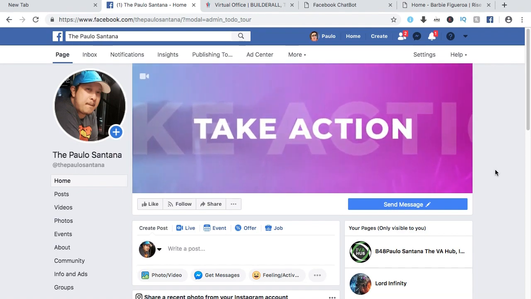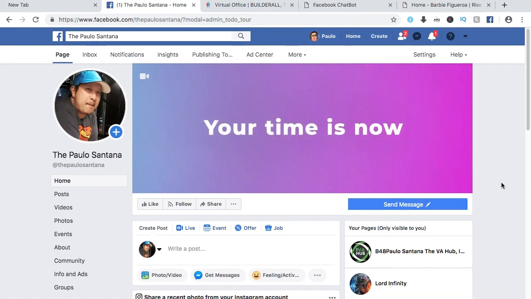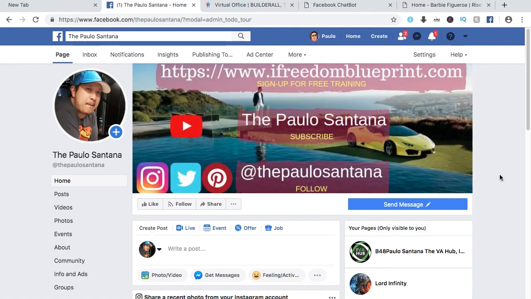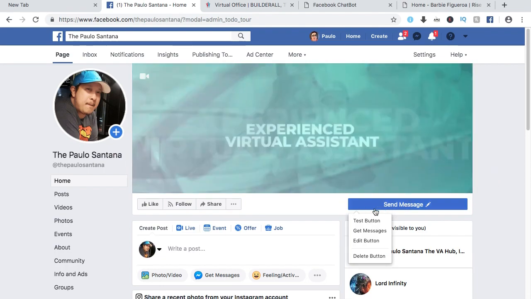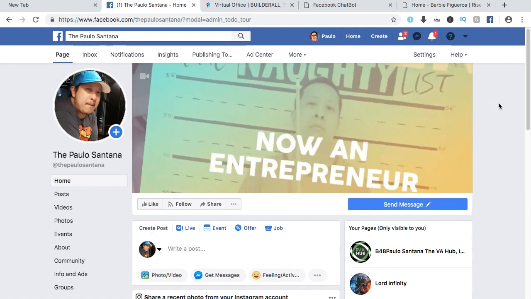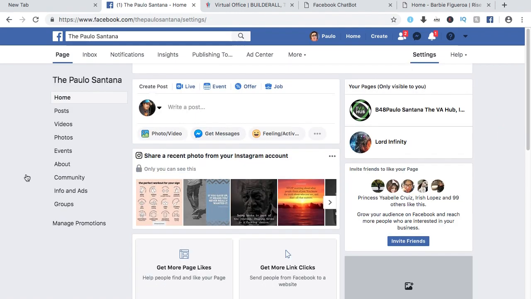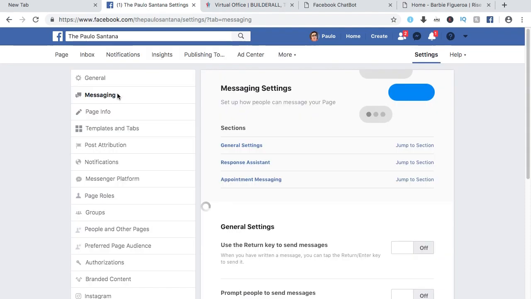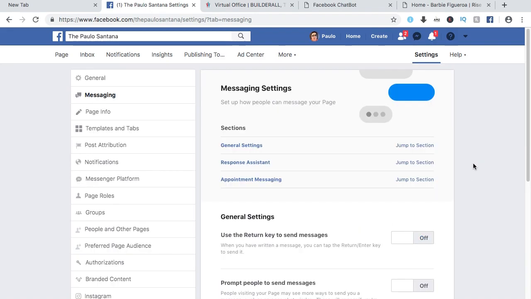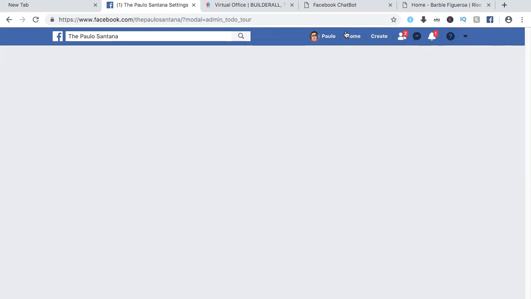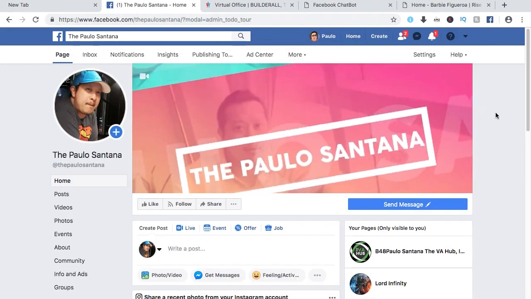So the Facebook page doesn't have a chatbot feature. You'll need a platform if you want sequential messages. But if you just want somebody to respond to a message when somebody messages you on your Facebook page, you just go to settings, messaging, down to the bottom, response assistant, or just here. You have to change this. You can configure it. That's it. But other than that, if you want sequential messages, you'll need a platform for that.